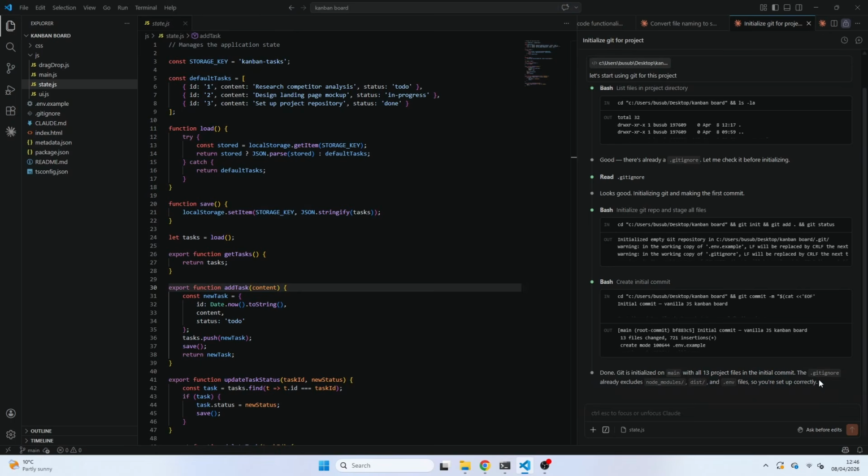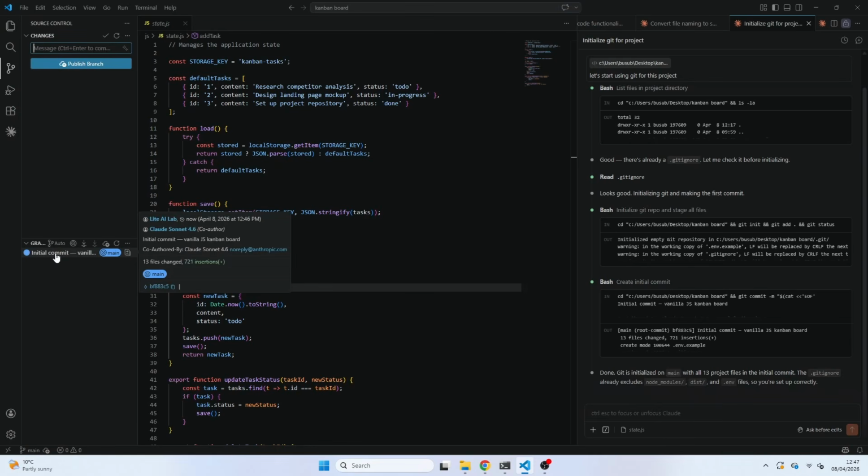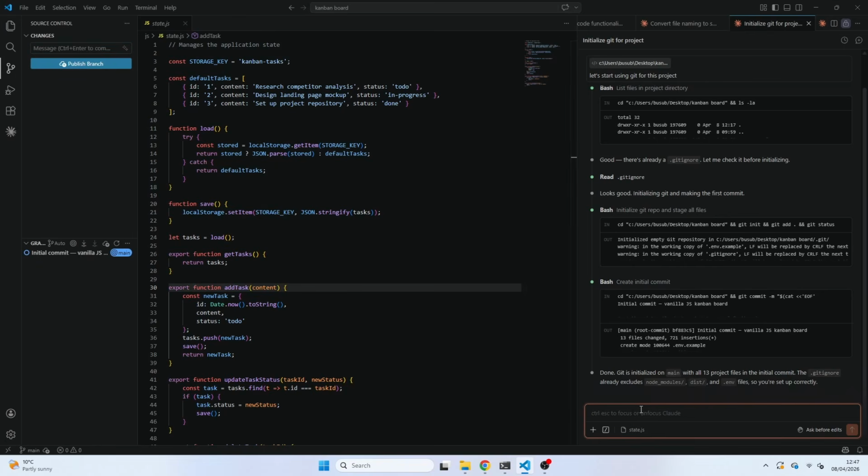You can verify this right inside VS Code. Click the source control icon in the left sidebar. It looks like a branching tree. At the bottom, you'll see the Git graph, and there's our commit. Initial commit, vanilla JS Kanban board. 13 files changed, everything is clean.